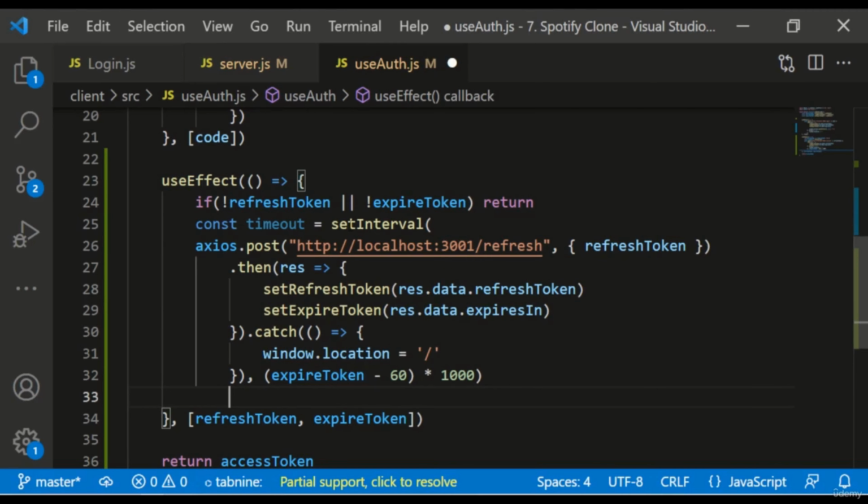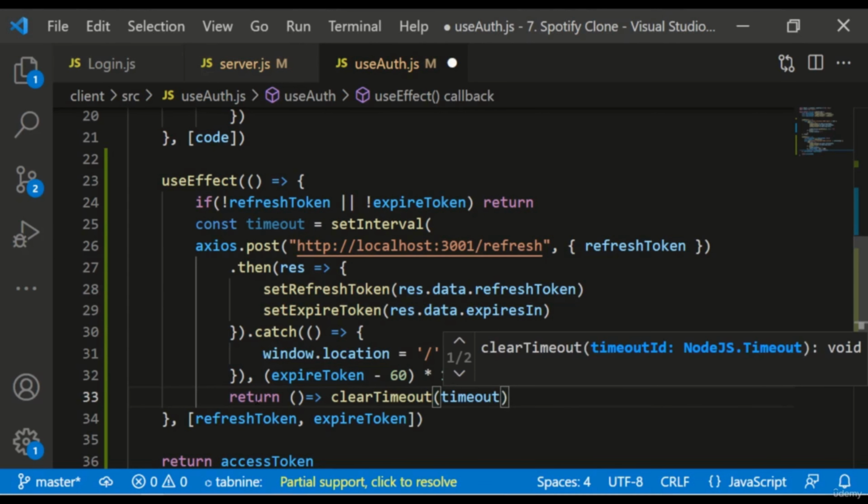Then I can also return the clearTimeout, because otherwise it doesn't clear. If there is any timeout, because let's say the refresh token is refreshing but we don't actually need that token, in that case I will return a function, and this function will hold the clearTimeout. This time the clearTimeout will take the timeout constant only. So let's check if it is working or not.